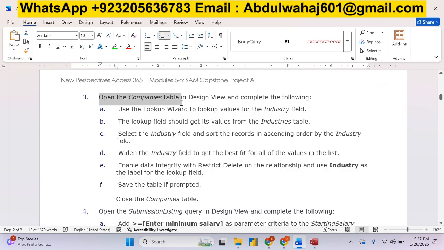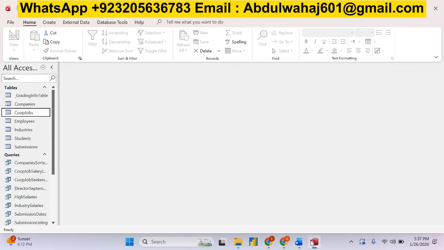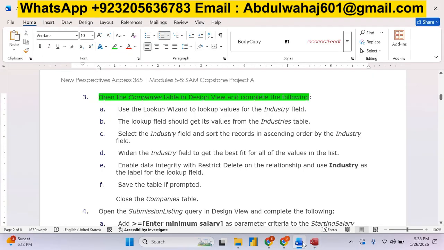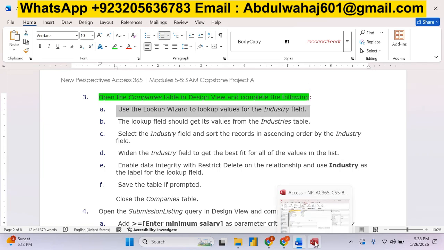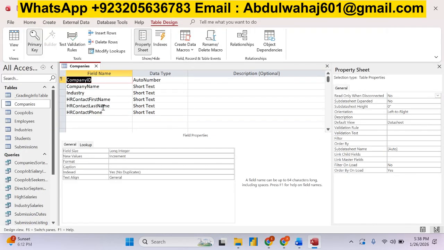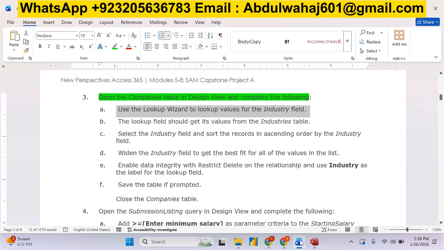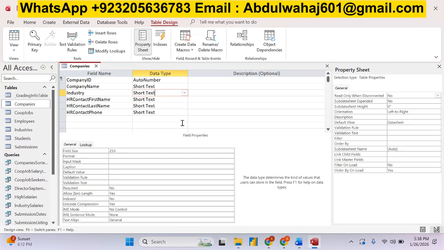Moving to step number 3, open the company table in design view. Again, the company table is this one. We have to open it in design view. Use the lookup wizard to look up values from the industry field. Industry is this one, and the lookup field should get its value from the industry table as well.